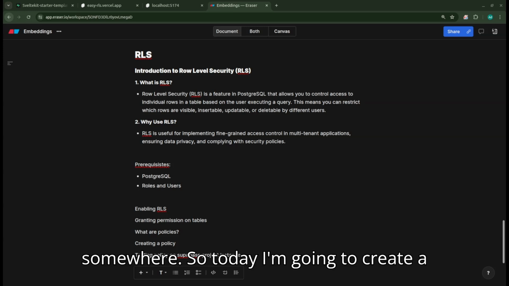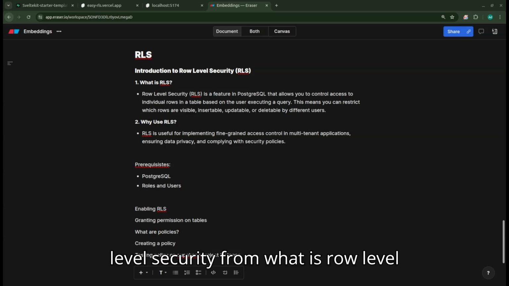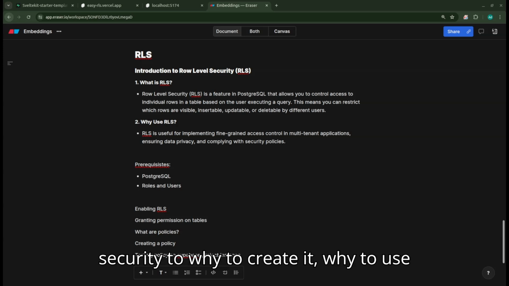I was busy somewhere, so today I'm going to create a video on row level security, which was a much awaited topic. I will cover everything about row level security, from what is row level security to why to create it, why to use it.